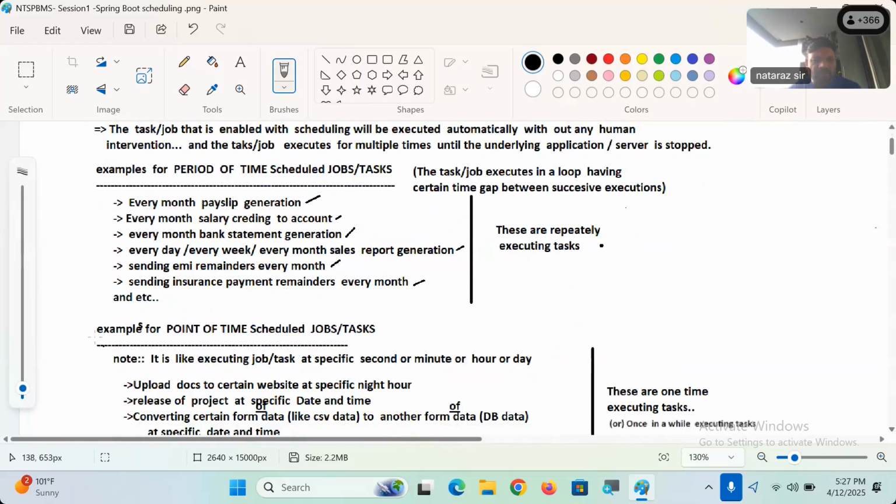Okay, think about examples of one-time scheduled jobs or tasks, guys. It is executing the job or task at a specific second, minute, or hour of the day. Uploading documents to a certain website at a specific night hour, only one time. Release of the project at a specific date and time, only one time.